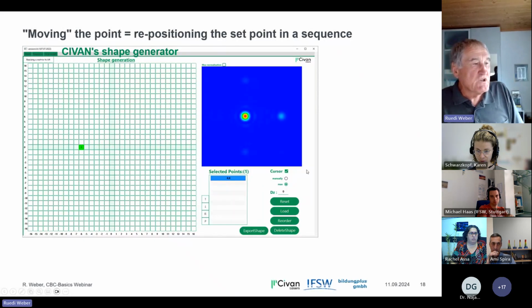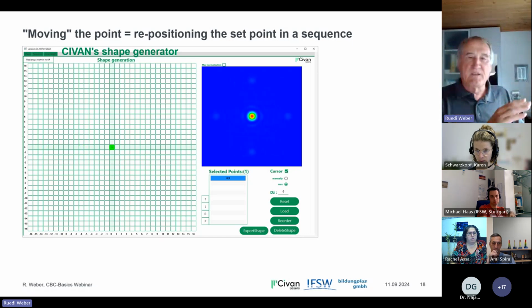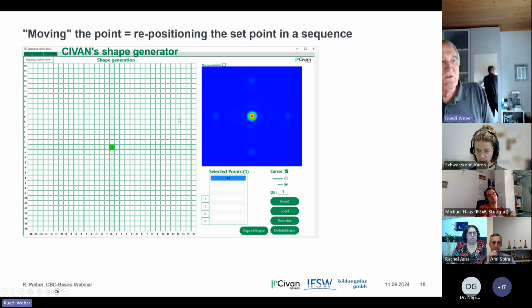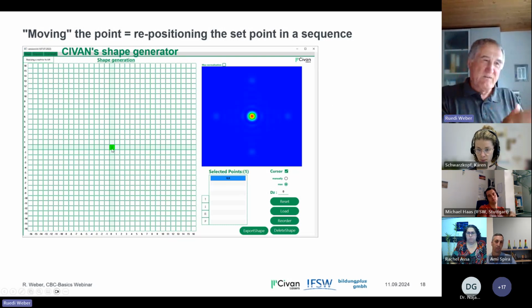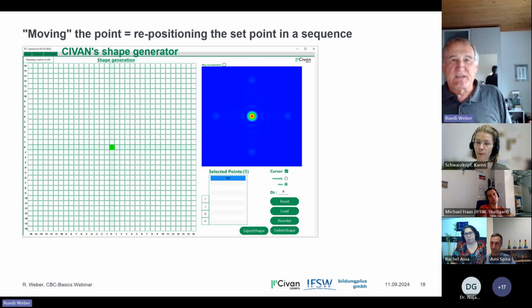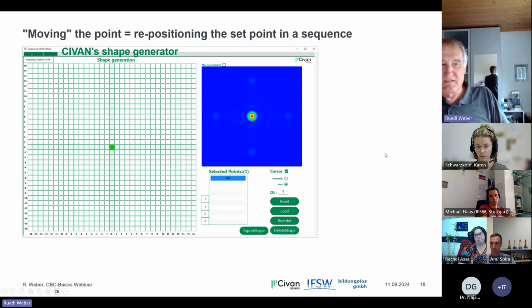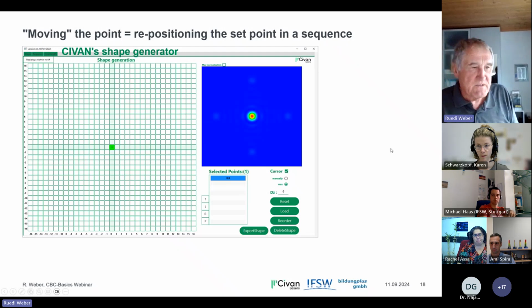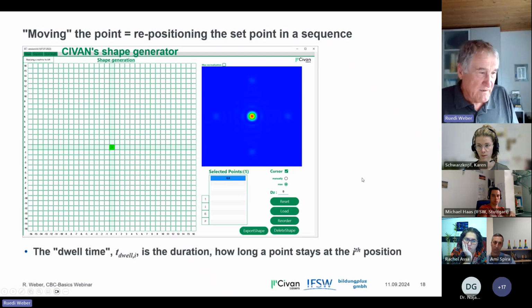So then you just put it at a new position, and what you can see is that your pattern is moving together with the set point and is moving back. So this repositioning gives a kind of moving of this point. It's discrete values, so it's not really continuous, but because the resolution is quite high, as I already mentioned in the beginning, you can quite nicely reposition this point.